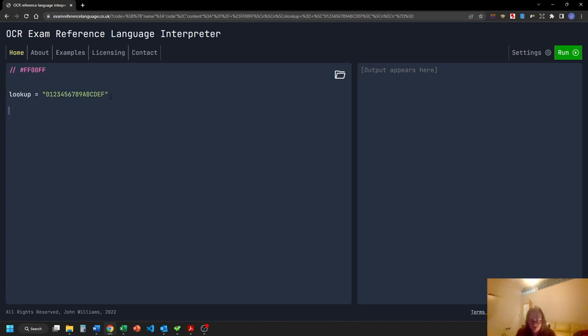And we can see that, for example, so we can do print lookup at index 10, which should give us A. Let's run that, and it does in fact give us A. So if we then did 15, it should give us F. Now, of course, it will give us an error if we try to go to 16 or below 0. Let's just check 0. That should be 0, which you can see here it is. So we know that we can do that.